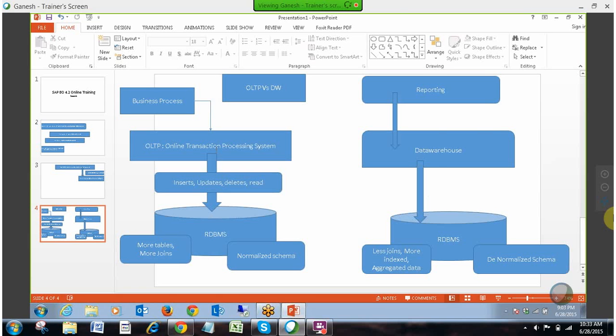So you maintain a separate system for reporting called a data warehouse, and the way you store the data in the warehouse is different from the way you store the data in the transactional system. There you split the data, whereas here you do the reverse of it. You bring data from those multiple tables and store it in one central table. That is called denormalization.